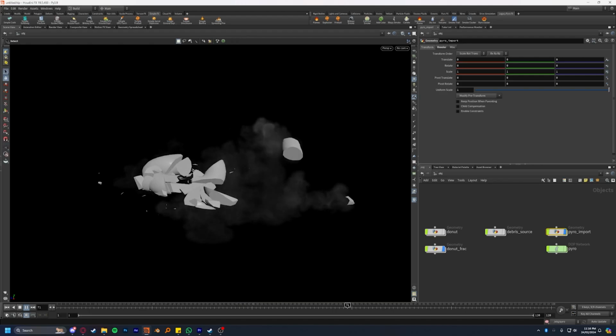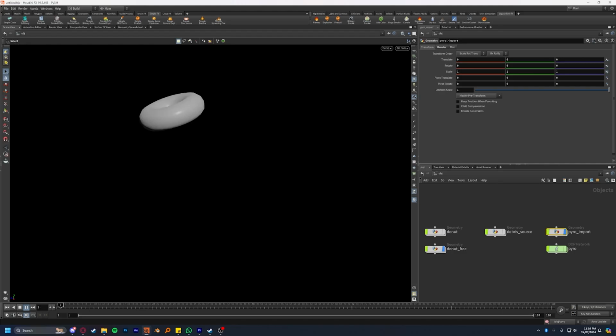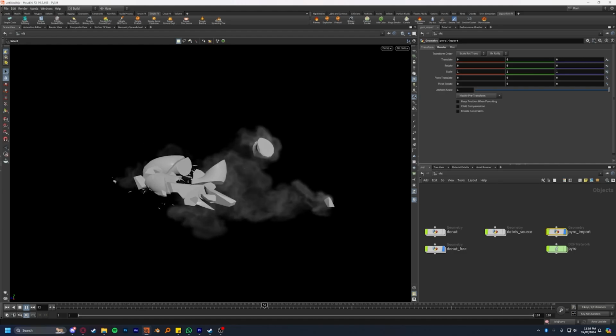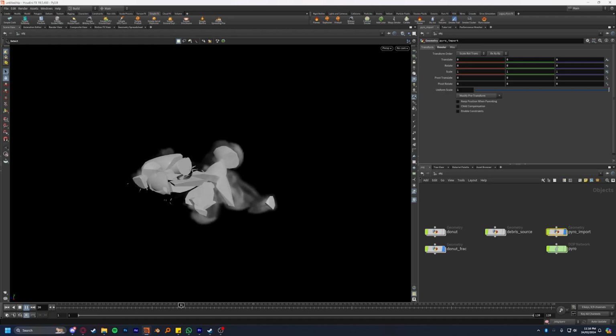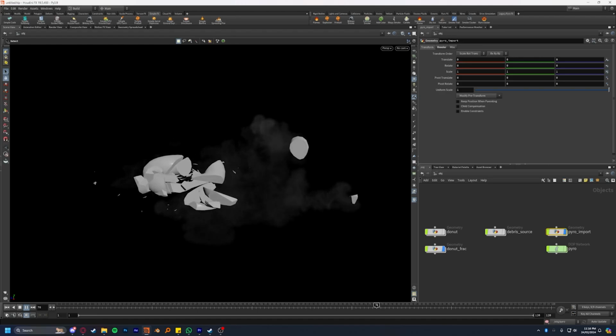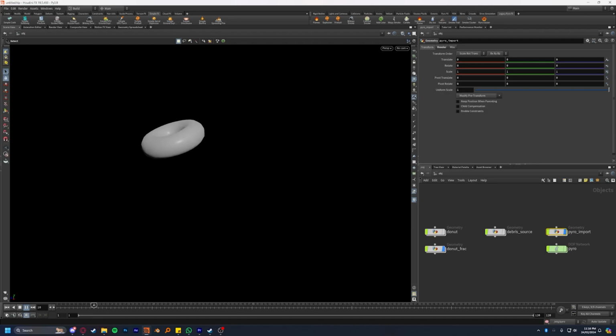I found it to be quite flexible, and you can even go into the DOP network and swap out the solver for a sparse solver, and everything will still work the exact same. There's a couple things you have to change around, but I can do a video on that another time if need be. I hope that you found this useful. It's a very scalable effect.